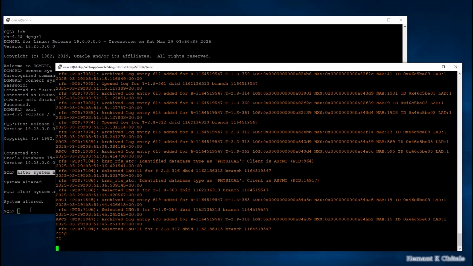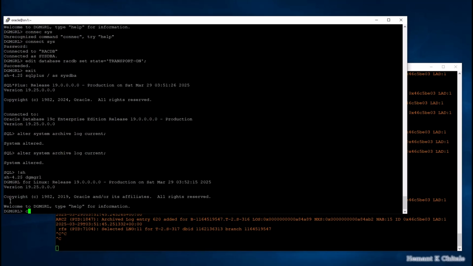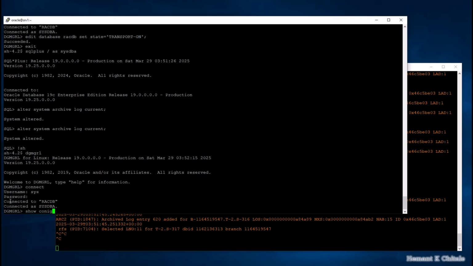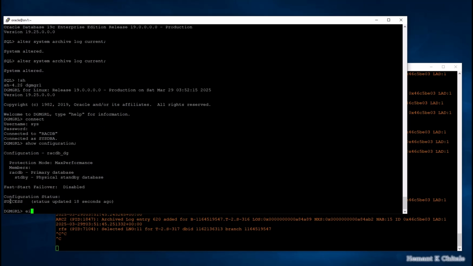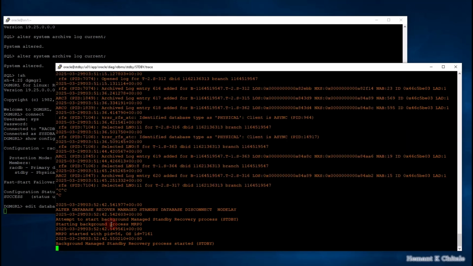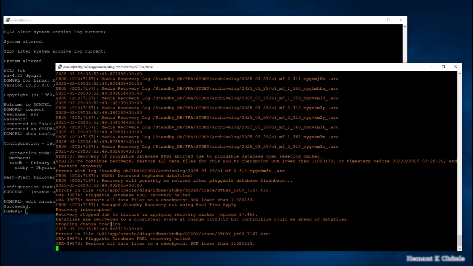Oh crap! Because I was using SQL*Plus here. Okay, doesn't matter. Edit database standby set state to apply-on. Okay, so you can see it immediately started applying. First it is going to apply all the archive logs it has received but not applied.